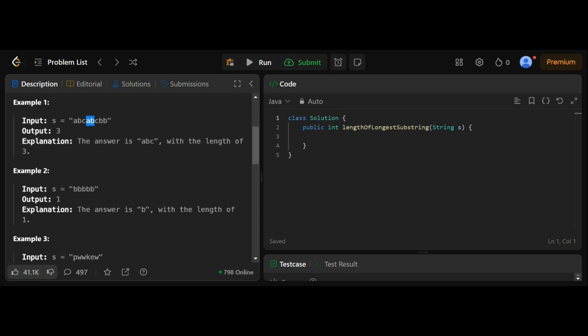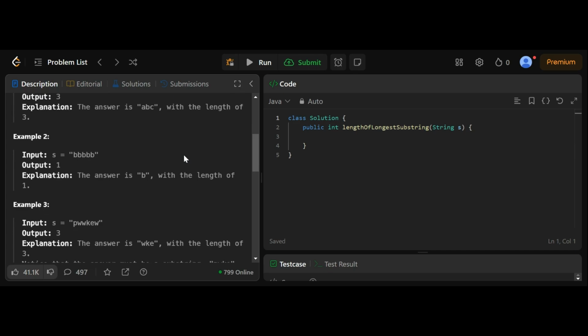So here ABC is one of the longest substrings. So the maximum length of the substring is 3. So hence the output is 3. So the answer is ABC with the length of 3. This is the first example.